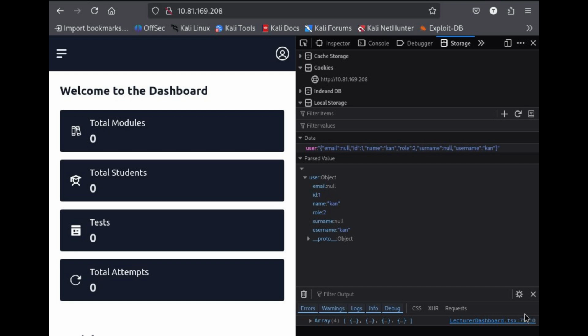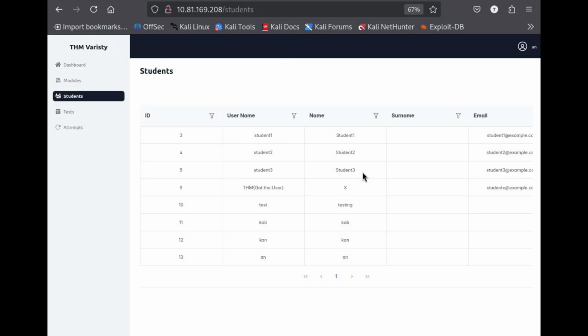Lecturers or administrators often have low IDs. Try changing your ID to 1. The user object will become ID 1, username: test user, role 2. Refresh the page. Expected result.